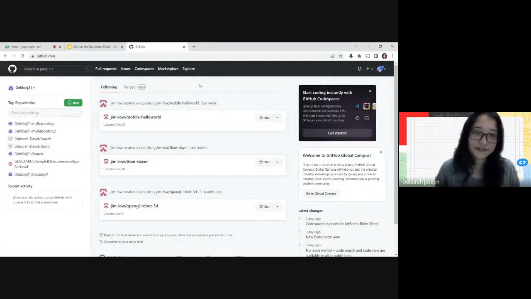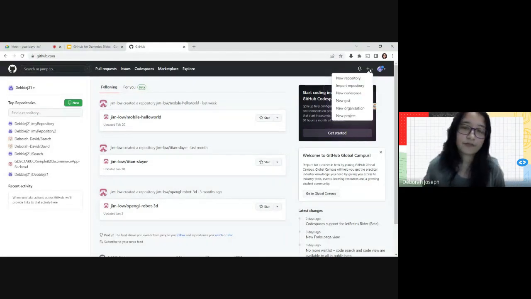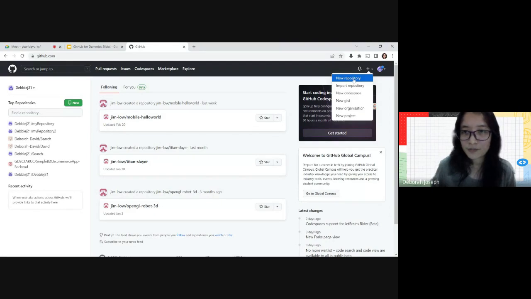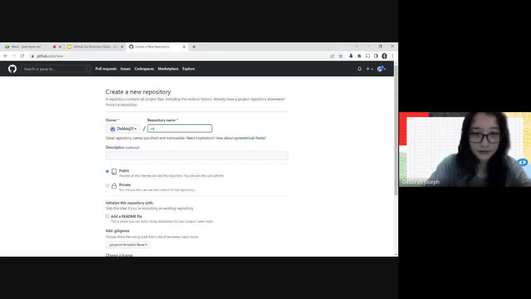All right. Okay. So first thing we need to create a repository, right? So we can go to the plus button as what I mentioned earlier. Go to the new repository. In your new repository, you can see there's a field where we can add in our repository name. So for me, I will put in my repository 3.